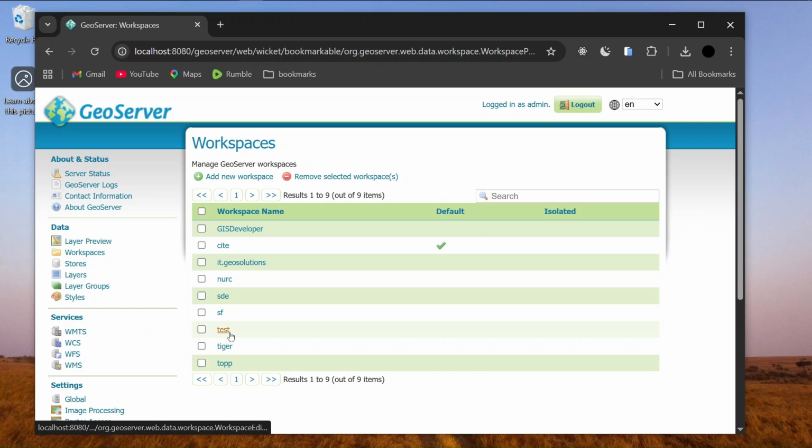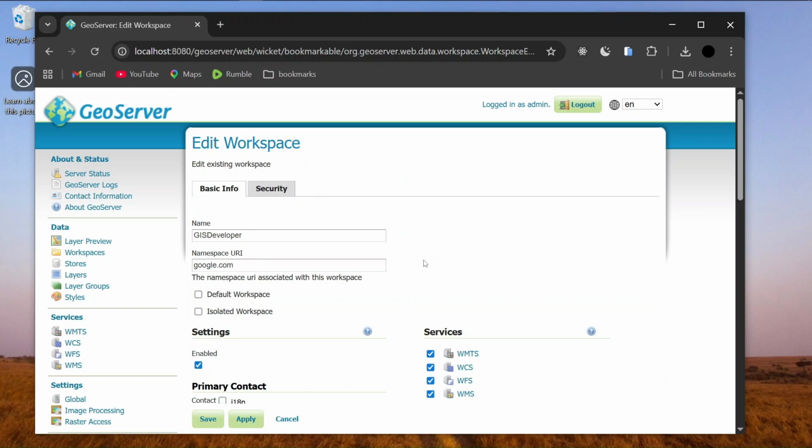Anyway, for my case, I will be using the GIS developer workspace. If I just click on that one, I can make it default if I like, since I didn't make it default when I was creating it. So you can click default workspace to make it default.